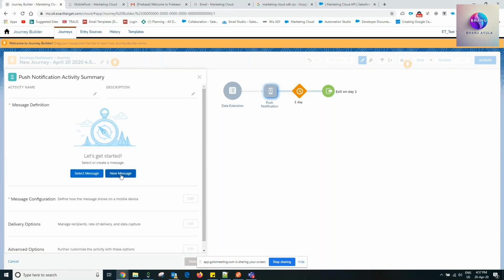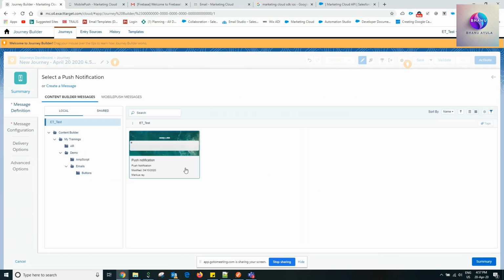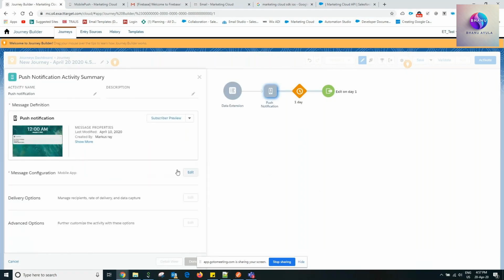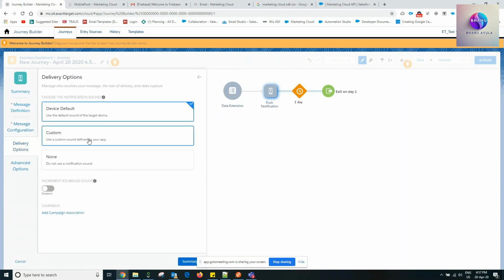Here you can select new message or create a message. You select a message and see, this is a push notification we have created. You have selected this, and you can select the app and delivery options. It just gives the sound, whether default sound or custom or none. And this is increment iOS badge. That means the badge there gets incremented.